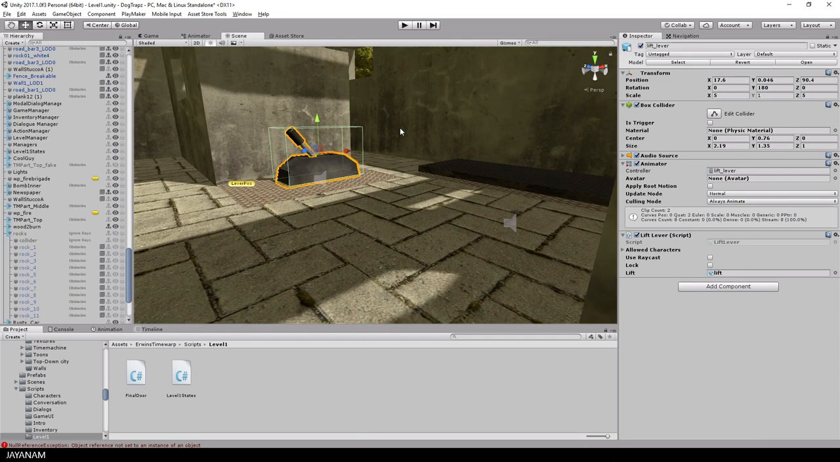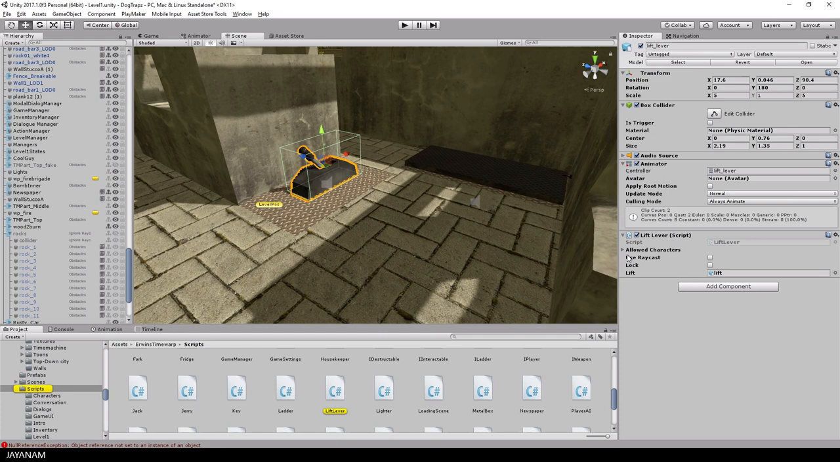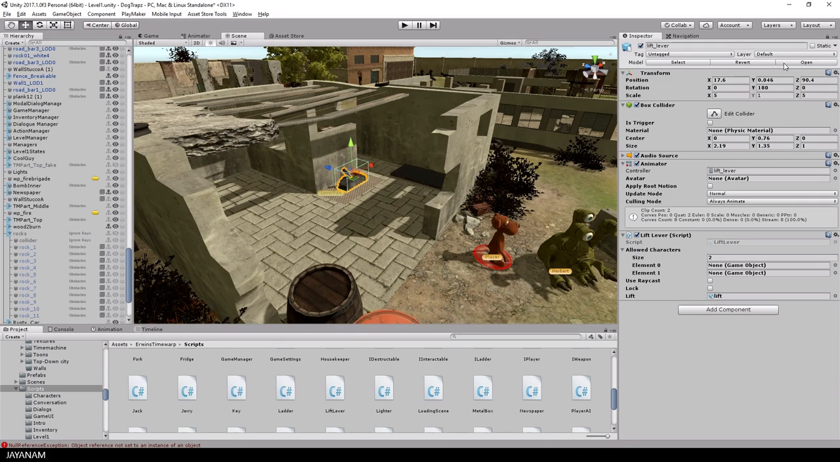So let's have a look at the lever script, which derives from an internal class of my framework called iInteractable. It comes with an array parameter to define which characters are allowed to interact. So I set the size to 2 and drag Erwin and Herbert as allowed characters to the slots.